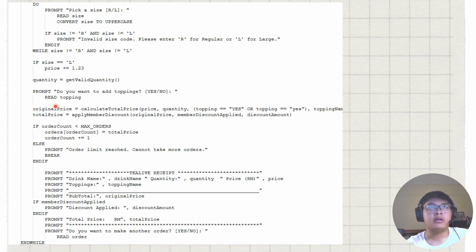Do you want to add more topping? If yes, you will read the topping. The original price will calculate the total price and the quantity. All of this will sum up in the receipt later in the main order. And if the customer decides to make more than one order, the order will keep summing up until the limit. If the order limit is reached, the program cannot take more orders.